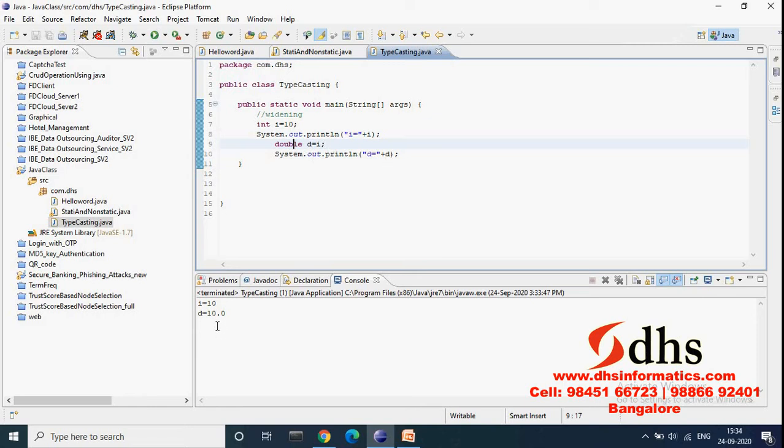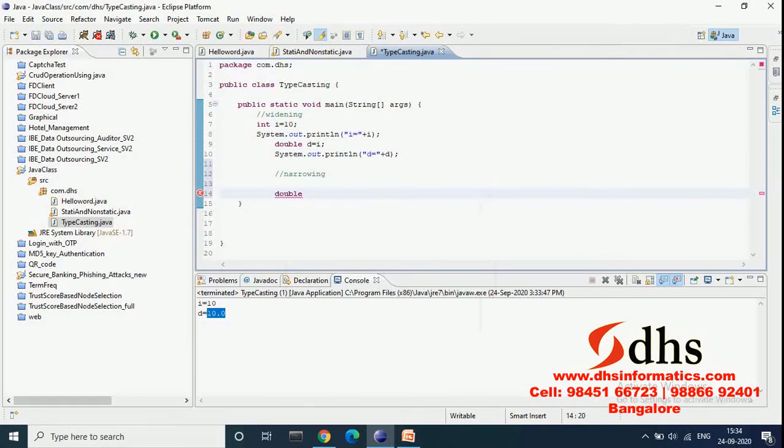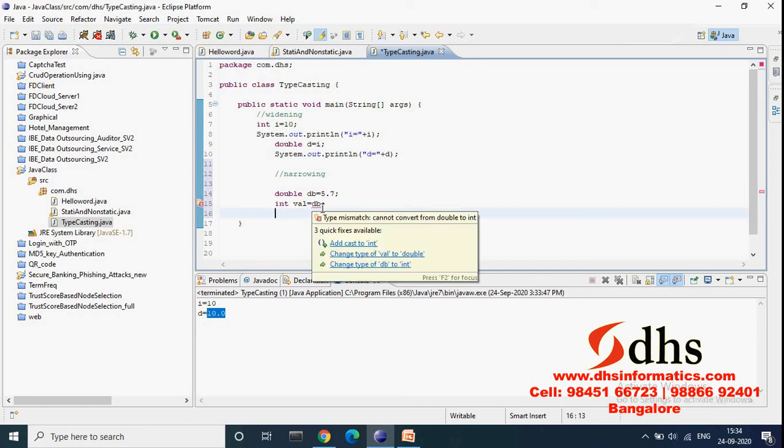Now I will go to narrowing. Here I will take a double value, double db is equal to, and I am going to assign some value, 5.7. Now I will convert it to int val is equal to db. Now we can see it is throwing an error. It says add cast to int, change type of val to double, change type of db to int. If you change db to int, it is not going to take the 0.7 value. And if you change type of val to double, then it will be the same only.